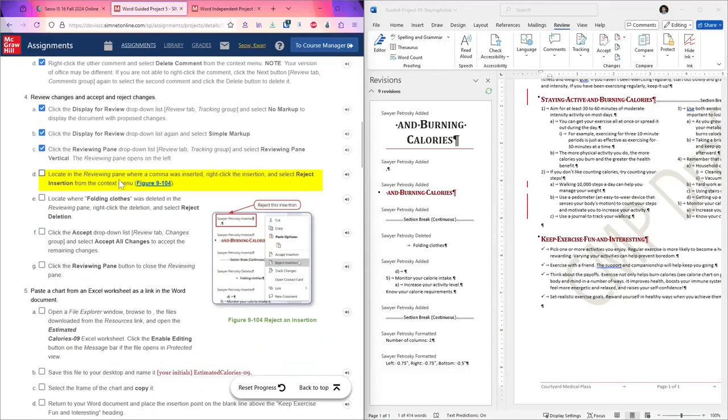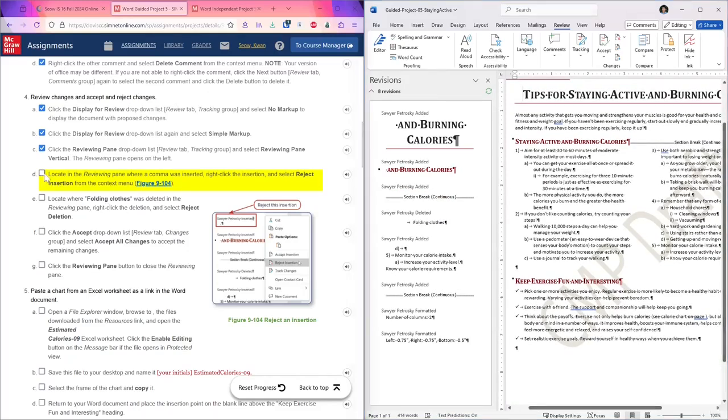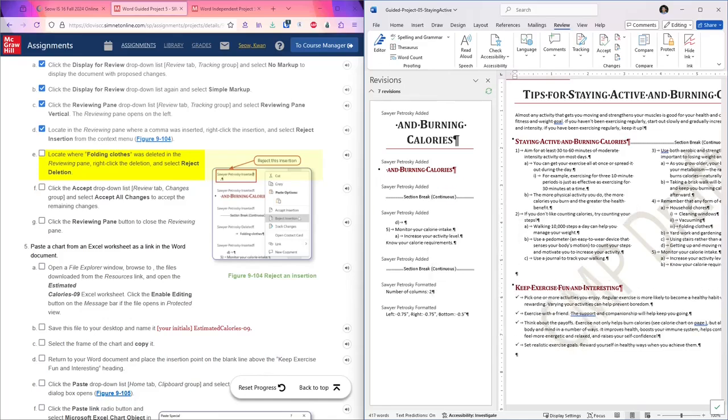Locate the reviewing pane where a comma was inserted and right click the insertion and select reject insertion from the context menu. So the comma is right there, and then I right click near the comma and I'm going to select reject insertion. Next is to locate where folding close was deleted in the reviewing pane. So where's that? Right, it's right here. Right click and reject the deletion for that one. So that's done.